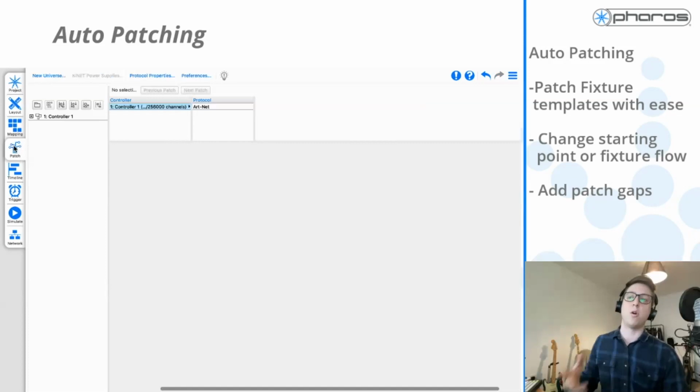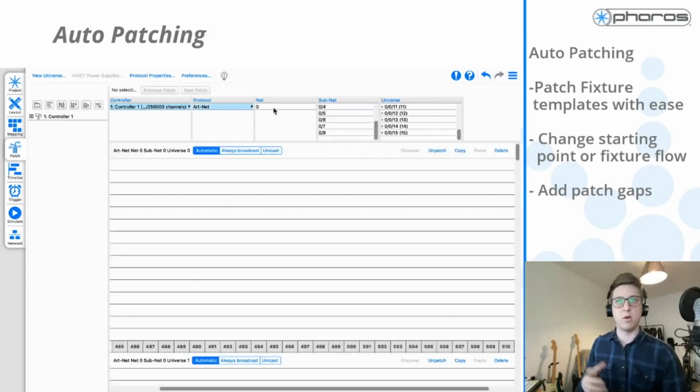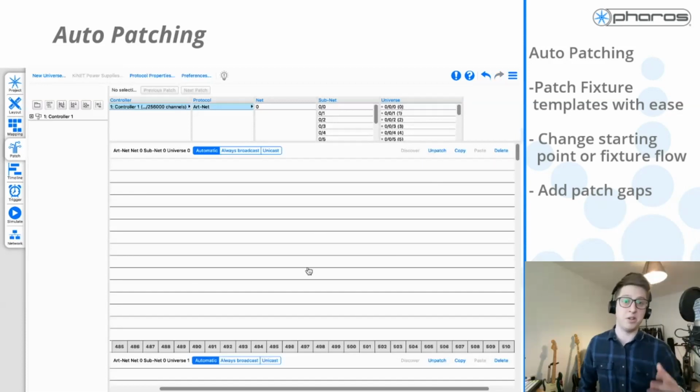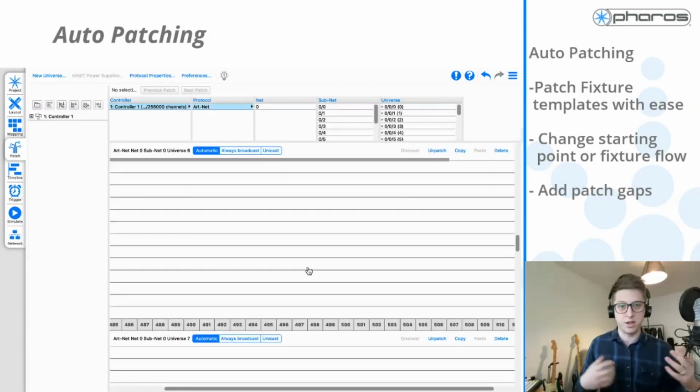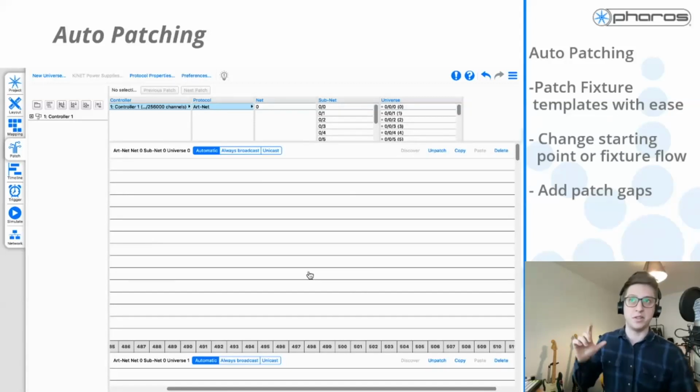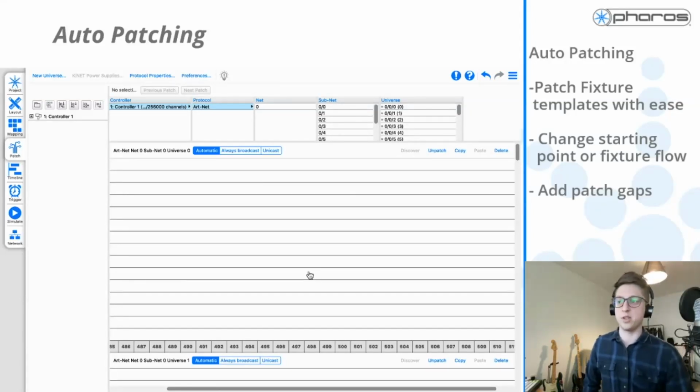Then if you go to your patch window and just select the control and the protocol, you'll notice that all of your fixtures will just be automatically patched in for you. Obviously, this assumes that your fixtures are set up and addressed in the same way. Once you've done that, just go ahead and upload, and then you can highlight them using the little bulb icon right at the top.